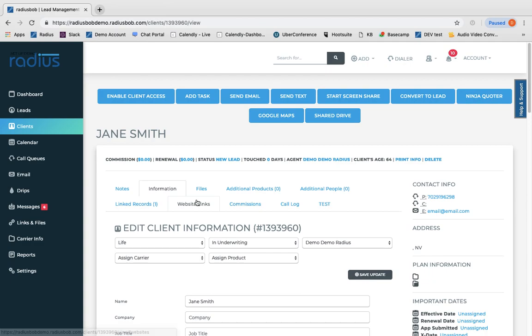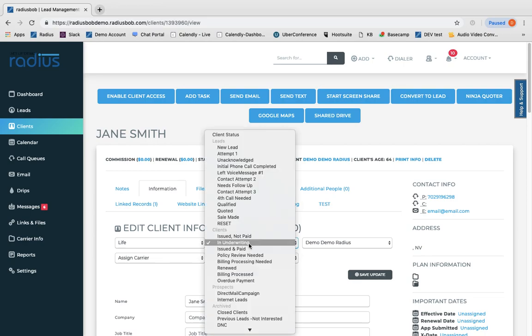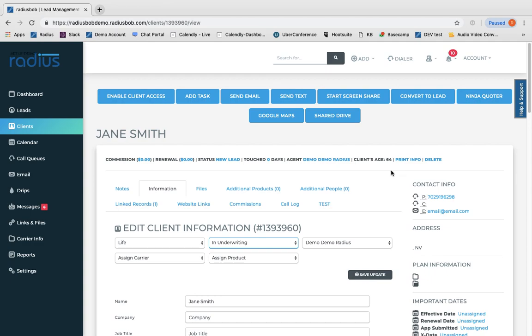So as I've been mentioning, the big thing is putting in accurate information and then updating the statuses and saving the update. Let me just show you a couple of other little features that you might be interested in.